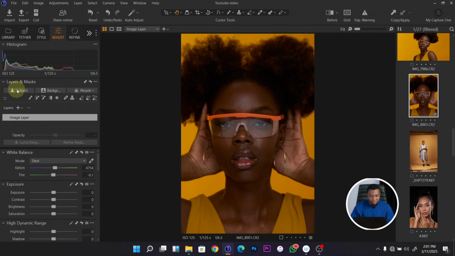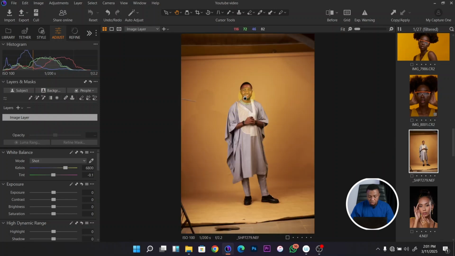So the next tool is the layer and mask tool. And under this tool, we have the subject, the background, and the people. In order to explain this better, I would like to pick another image, a full image preferably. Okay, we can work with this.